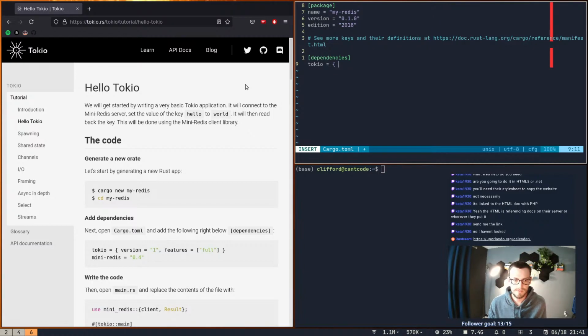All right, so we were putting Tokio in our dependencies. Version. Okay, so they're just locking in the version to make sure that the tutorial works, I guess. It's kind of annoying because, I mean, I guess it's a necessity.